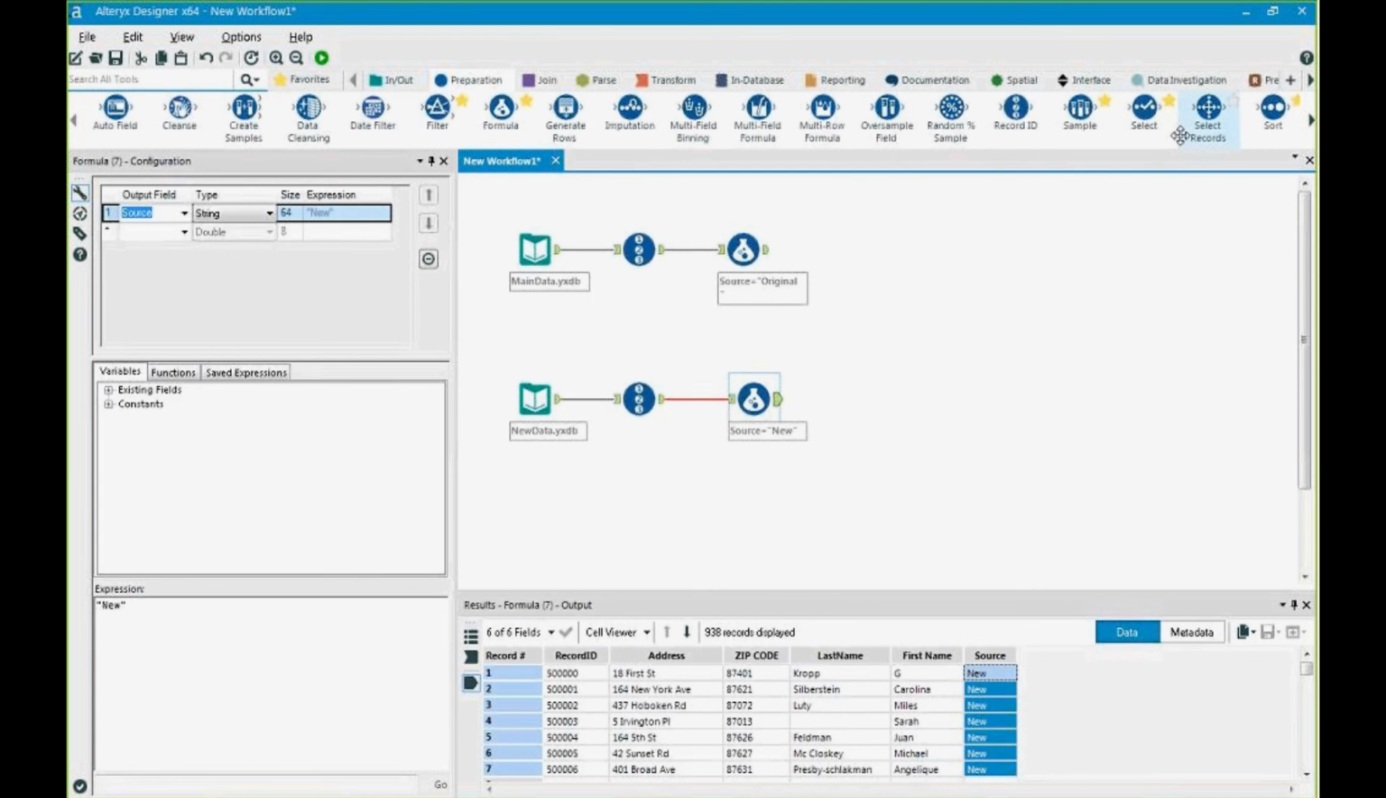Use a select tool if you want to get rid of columns that you're not going to use in the match. All of my fields are going to be used in the match, so I don't need to do any deselecting, but it's a really common time to do that.